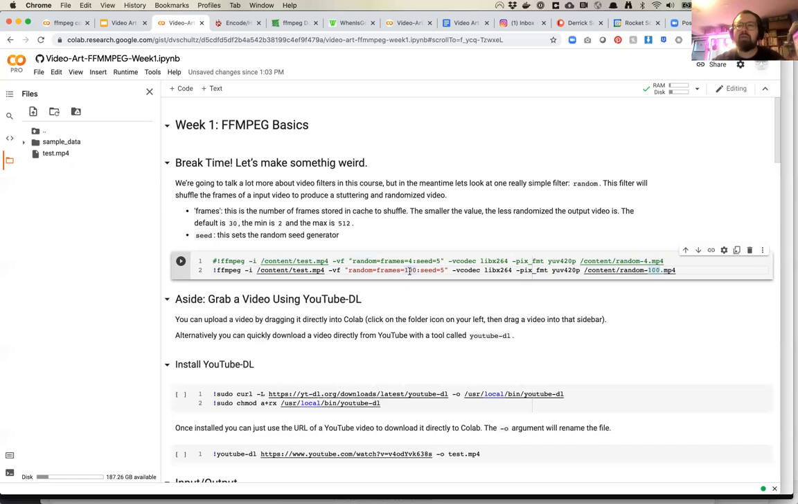So there's two things to play with during your break. The first is this first number: how many frames should it shuffle between? If you set this to a smaller number, like say 5 or 10, it's going to shuffle within a very short sequence. If you make it really big, it's going to shuffle a larger sequence. So this will kind of control the glitchiness.